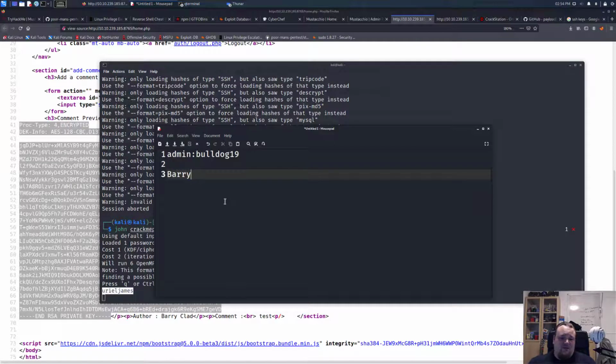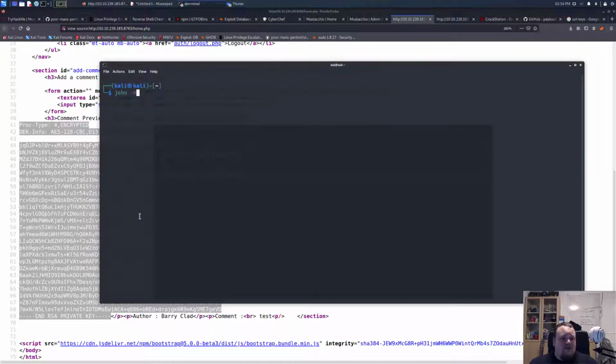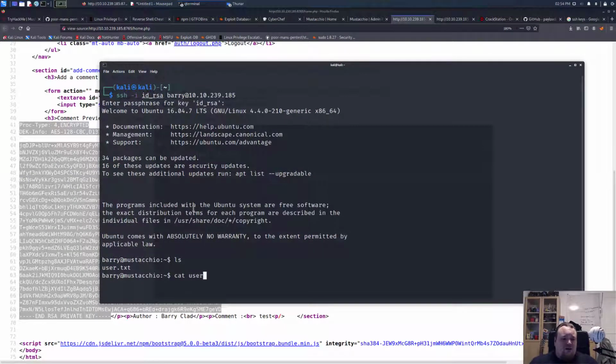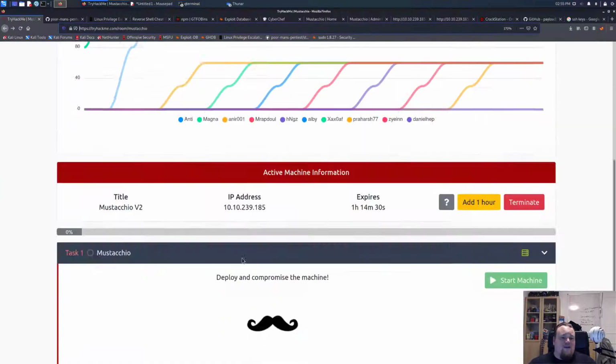So let's go ahead and do that. Let's close this, clear, SSH back into this one with this as the passphrase, and we are in. We have a shell. I'm gonna cat out the user and get our first flag. Ladies and gentlemen, we have access to the server.